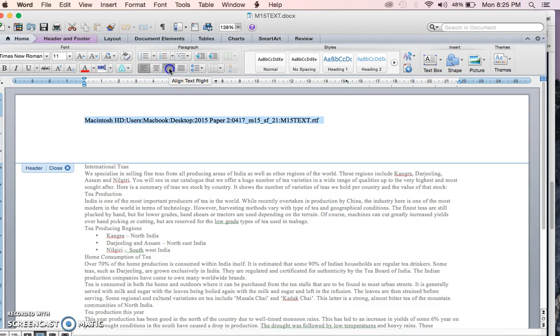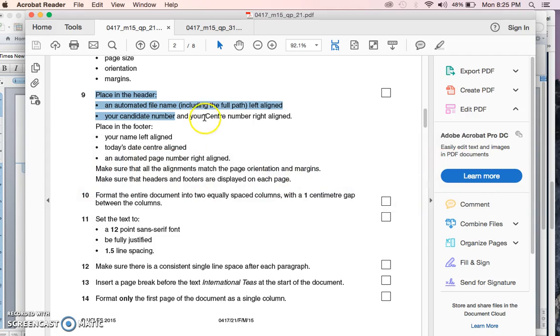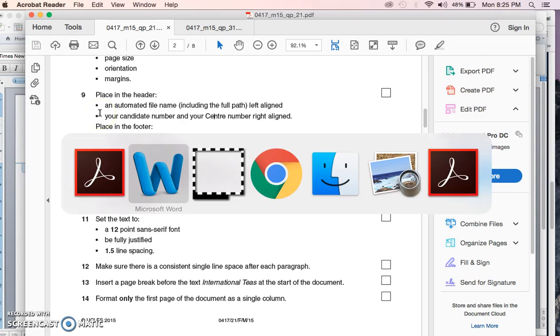Okay, it's there. All right. So you line it there. And the other one was, actually that's not a very good way of doing it. What's the other thing? Oh no, that's all right. That should be left aligned. Your candidate number right aligned.